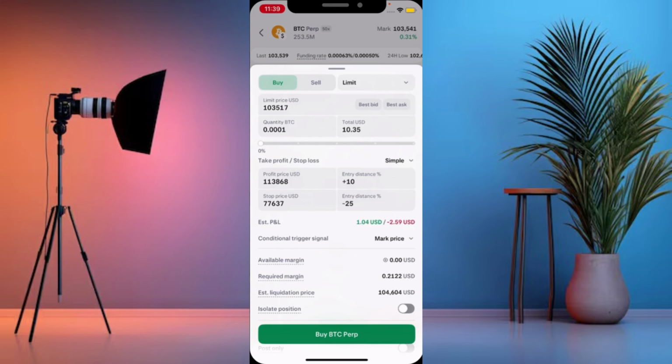Once everything looks good, go ahead and buy or sell the assets and confirm the trade.